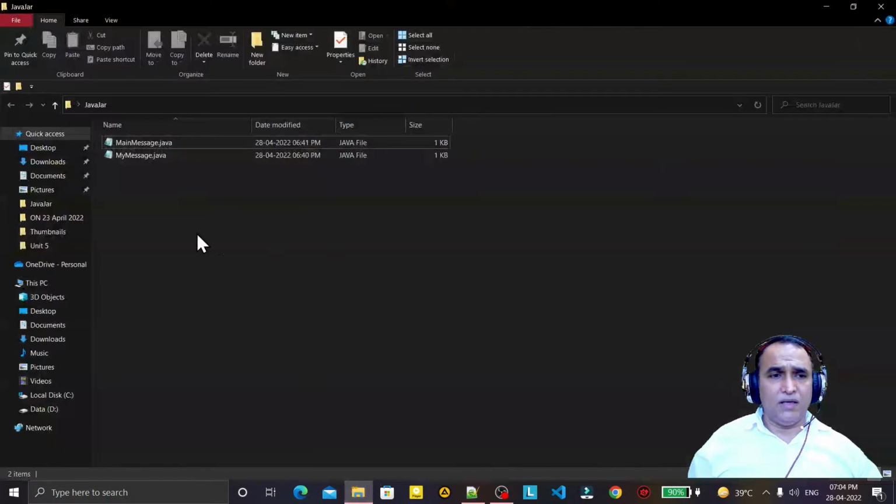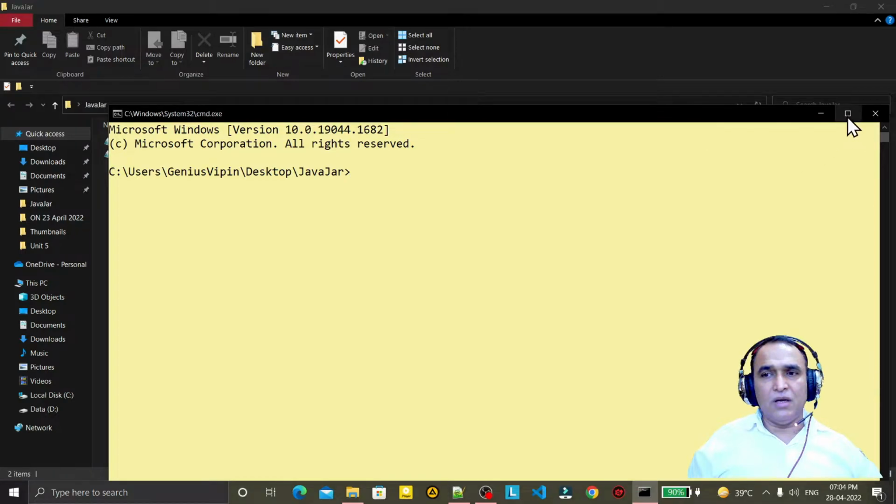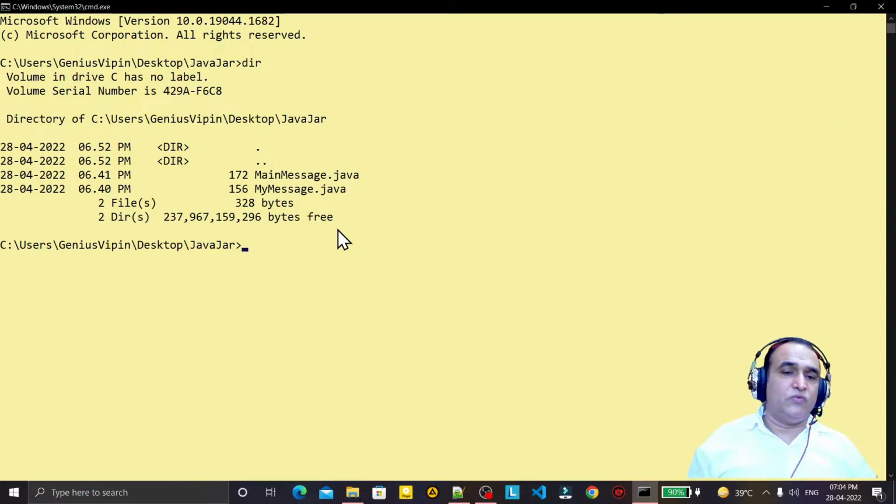Now under this folder we have both files. Then I just run the command prompt. Under this command prompt, we have the two files. So first of all I compile with the package option, the D option, and I say my message. So it will run and create a package.